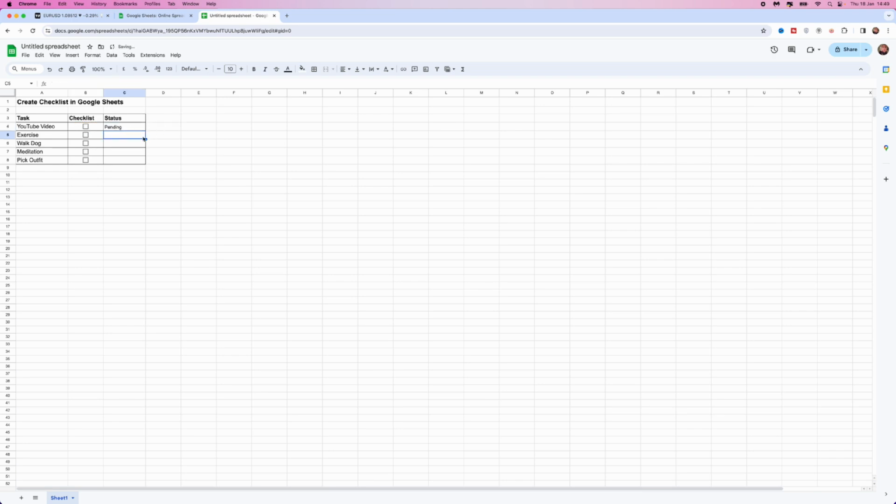Once we do this, as you can see, you will get this right here, and then you want to drag all of these down to the bottom of your table. Now when we go ahead and click on the checklist to say that we've done this specific task, as you can see it will say done in the status bar. So it's just that simple, guys. That's how you can create a checklist inside Google Sheets.